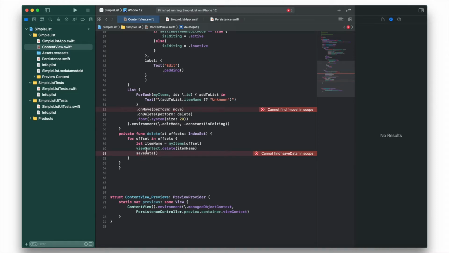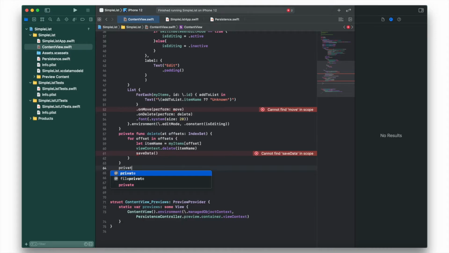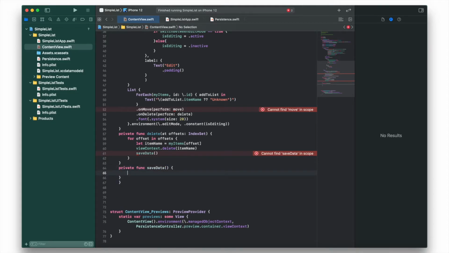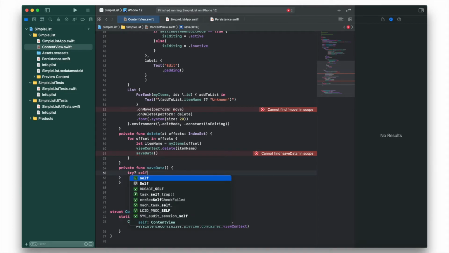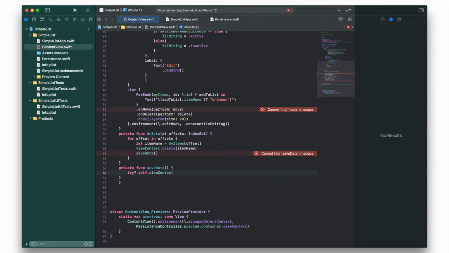Okay, we've got that because we haven't created a function called save data yet, so we're going to do that now. We're just going to go 2 brackets down, and then we're going to write private func saveData brackets, and then we're going to try self.viewContext.save.